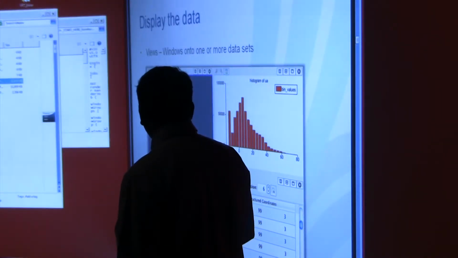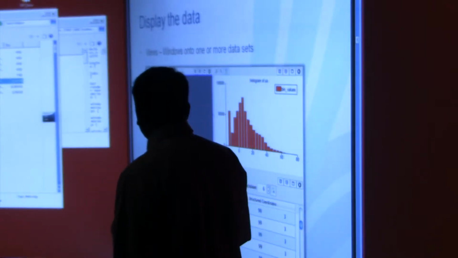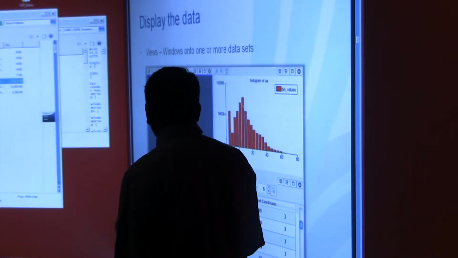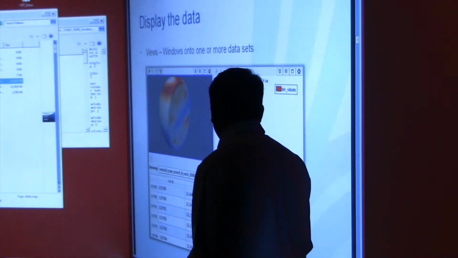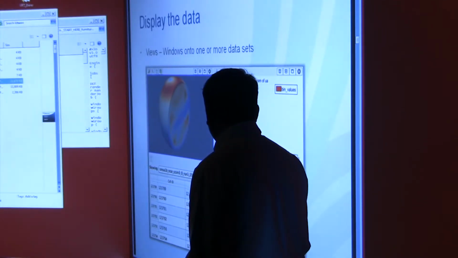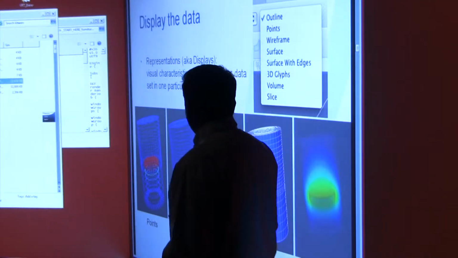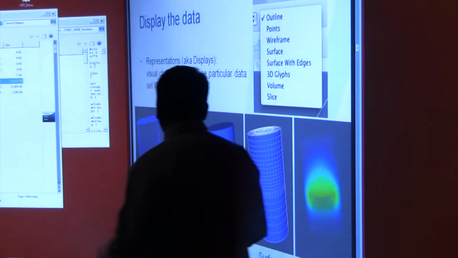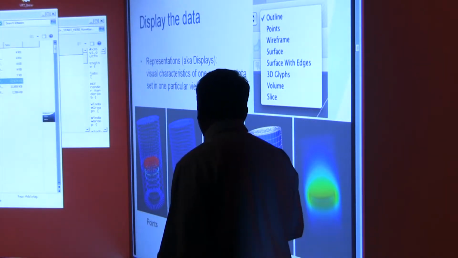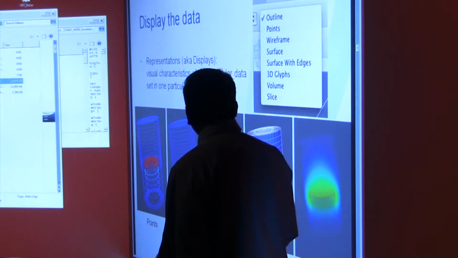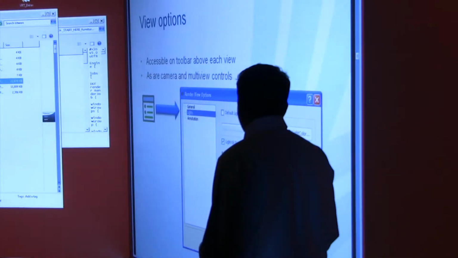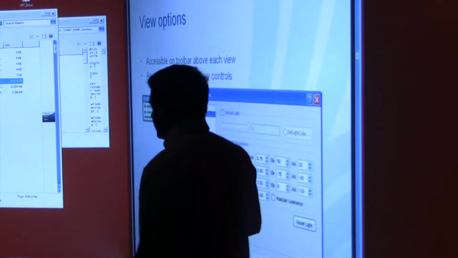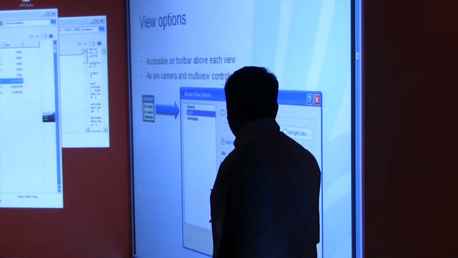So here I'm showing a visualization, a traditional scientific visualization, and some InfoVis for that visualization. And you can see we can have multiple views all put together in the client itself. Again, displaying the data set, we can do different kinds of representations: points, wireframe, surface, volume, glyphs. So there's a lot of choice available here. View options, you can play around with some of the view options as and when needed.